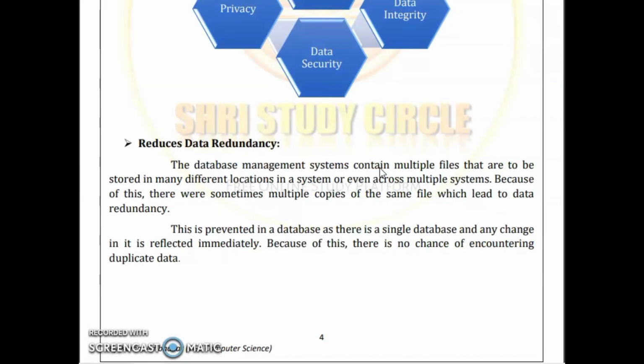The database management system contains multiple files that are to be stored in many different locations in a system or even across multiple systems. Because of this, there were sometimes multiple copies of the same file, which led to data redundancy. So this is prevented in database as there is a single database and any change in it is reflected immediately. Because of this, there is no chance of encountering duplicate data.